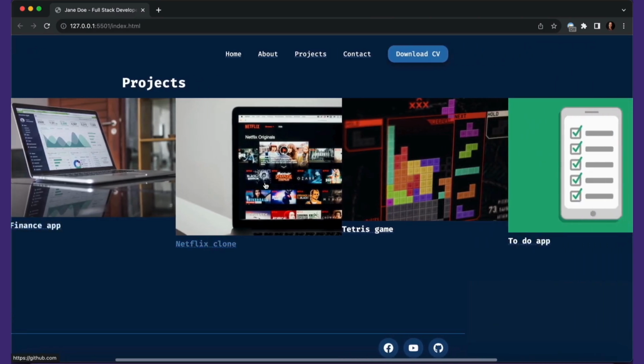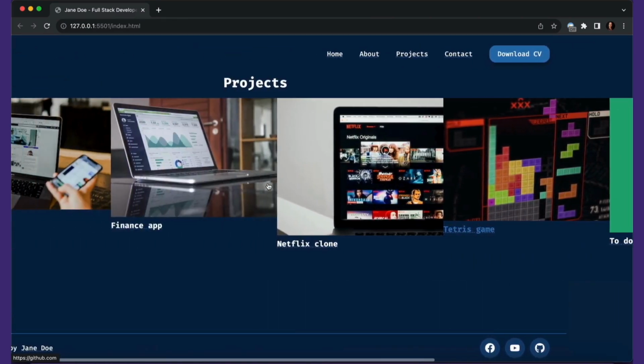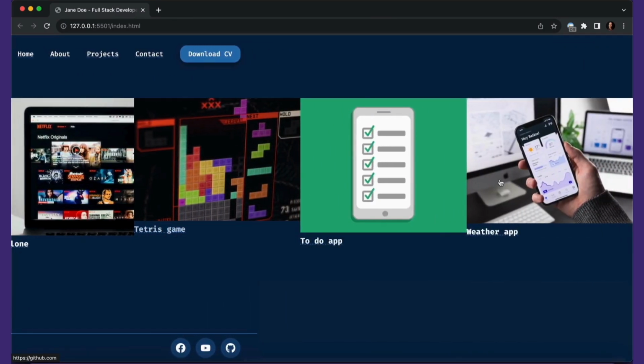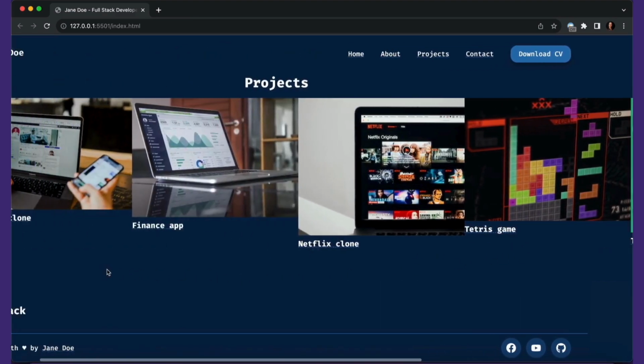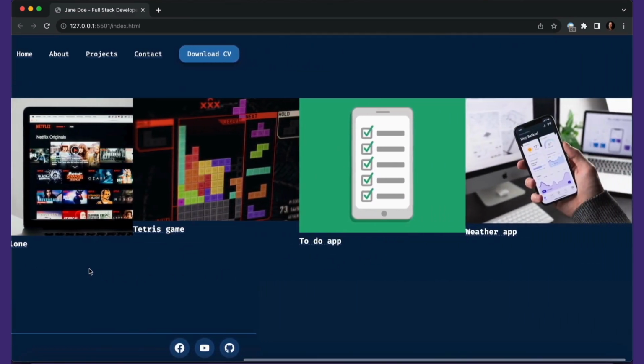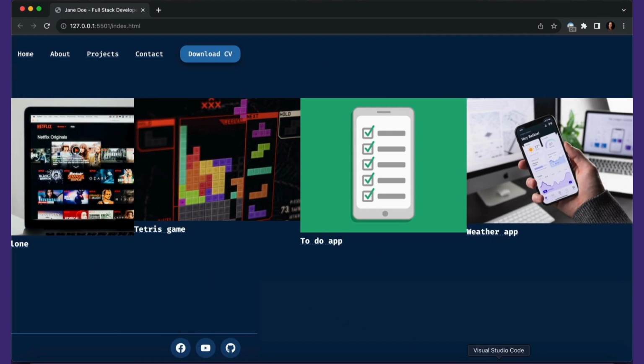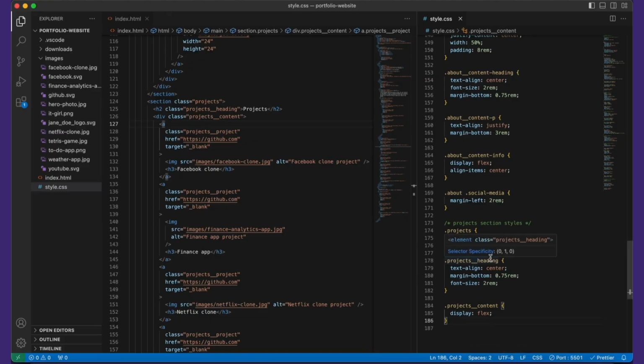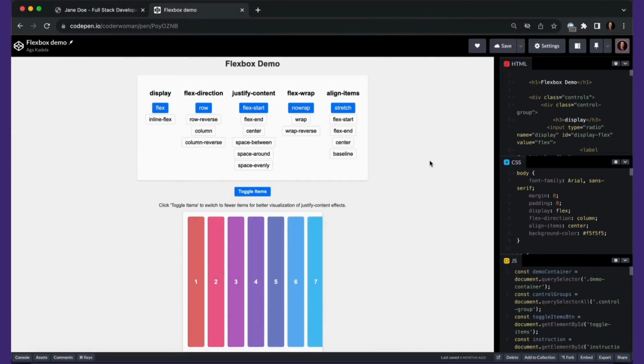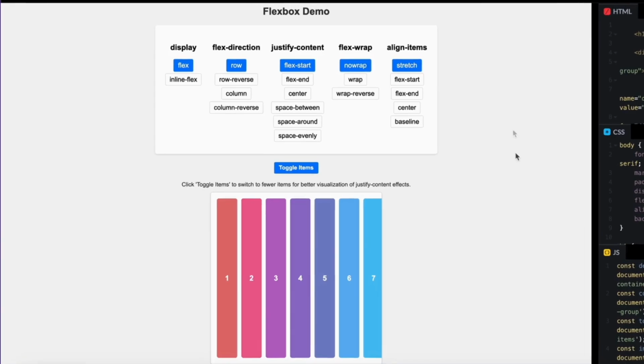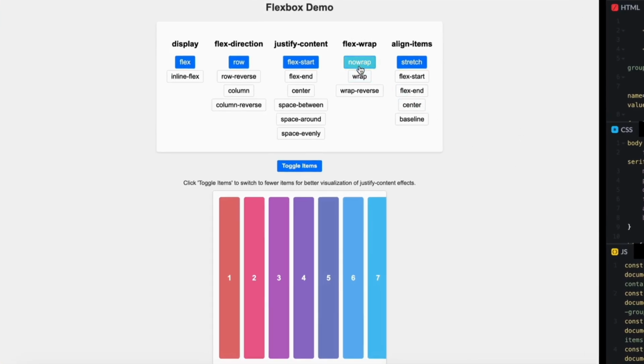But take a look at what else happened here. The page has expanded because all projects are in one row. Let's fix it too. How? Remember the Flexbox property called flex-wrap? Let's take another look at the Flexbox demo I prepared for you. The flex-wrap property has 3 values. The no-wrap value is the default, explaining why all our projects are in one line.